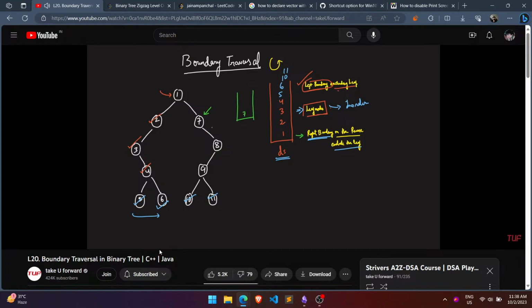You're getting 7, right? Next, go to the right. You're getting 8. Next, does there exist a right? No. If there doesn't exist a right, very, very important, you'll go to the left. So that's 9. Next, does there exist a right? Yes, but this one is your leaf node, and it was clearly mentioned that I have to exclude the leaf. So we will stop because it's a leaf node. We have reached the end, so we'll stop our right boundary traversal over here.